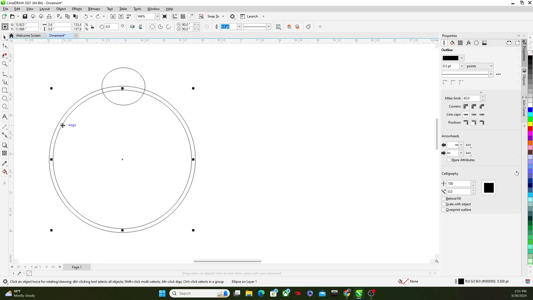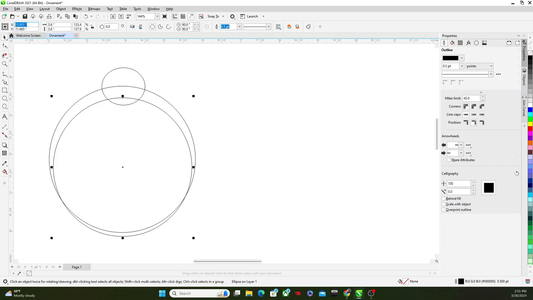Well, look at this circle right here, this inner circle. Let's make sure that the X is a nice even number. It's almost 14, so let's go 14. And let's do this one 14.